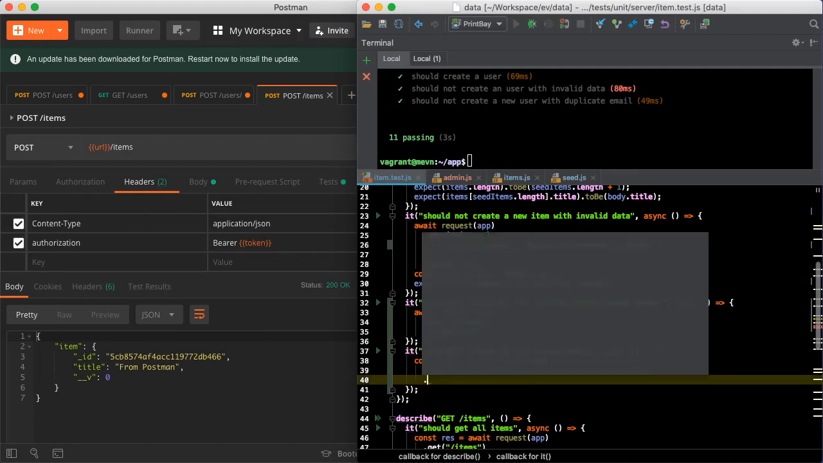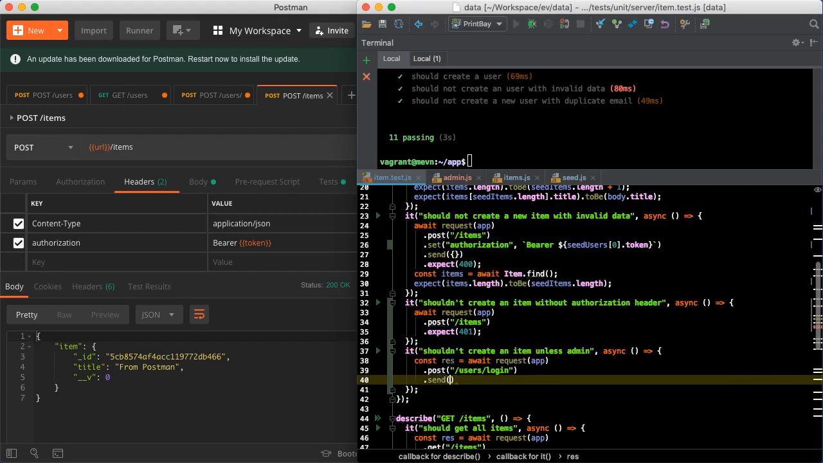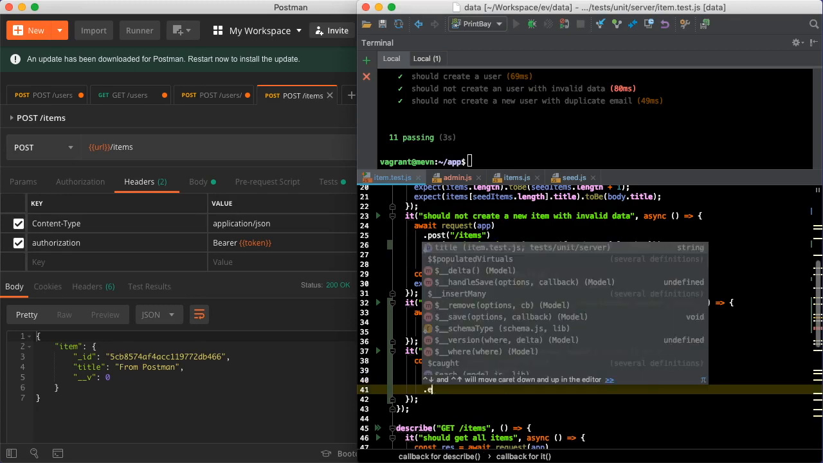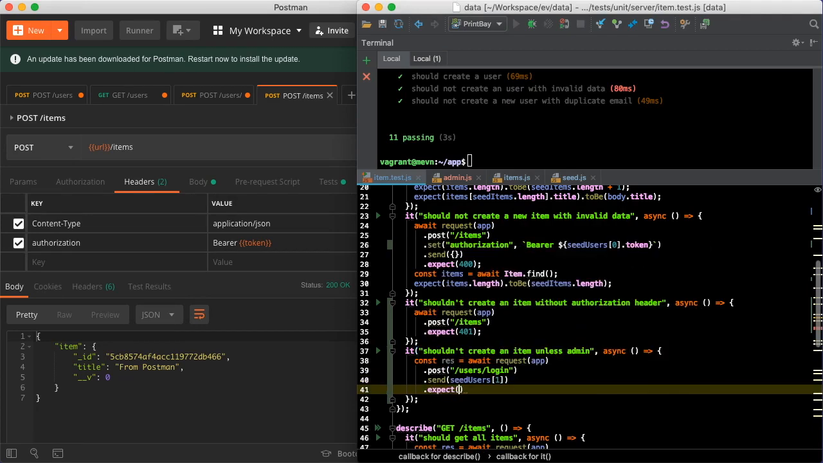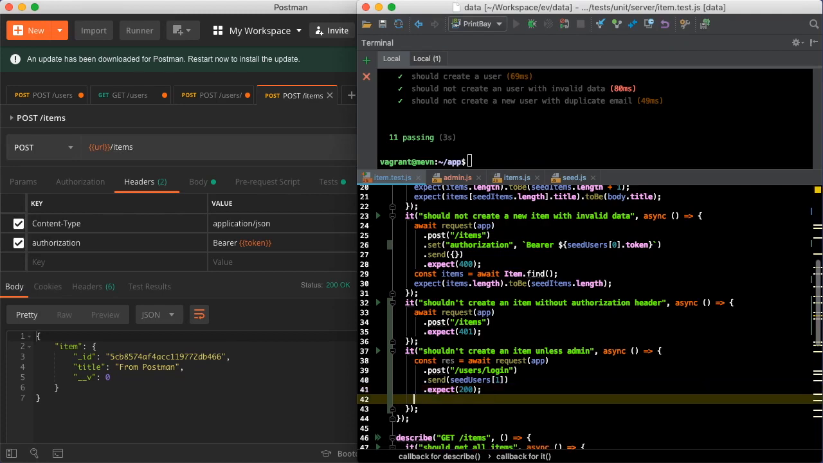So let's now chain a send, and we want to pass in the seed users, the second seed user, and passing in the object just like that will work because this object has the email and password as properties. Any additional data will just be discarded in the controller method. So finally we can expect a 200 status from this one. So with that, the non-admin seed user should now be logged in.